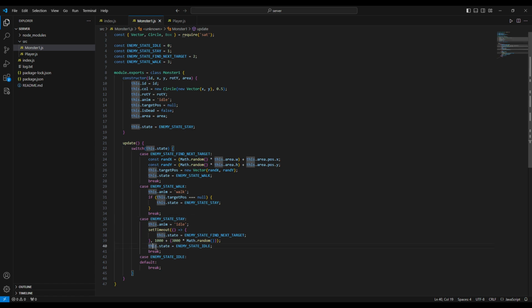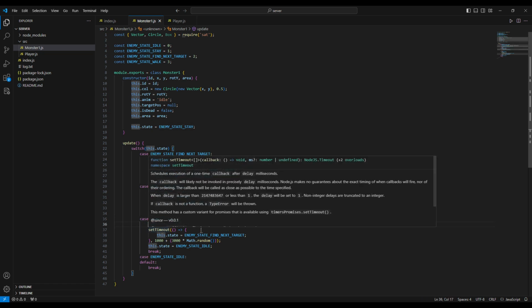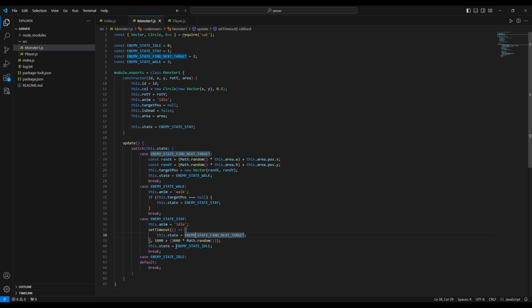Yeah, if you just use the proper state machine, probably it would be easier to code. But now I feel like if I'm not missing anything, the logic should work. So basically, we are starting with a stay state. It says animation to idle. We translate to idle state, which does nothing basically, and we also program our state machine to wait from 1 to 4 seconds, and after that it changes to enemy find next target.